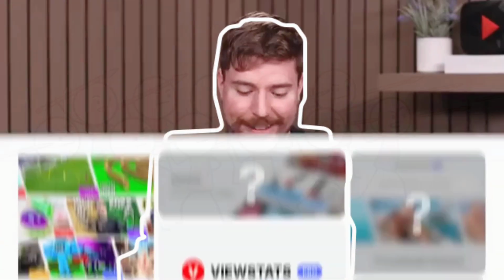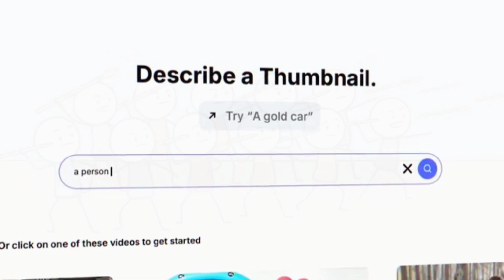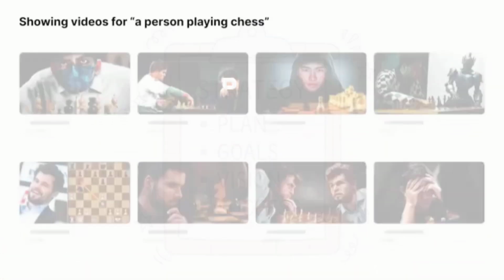Now I'm gonna show you the second tool on View Stats Pro. And I gotta sit up for this one because it's gonna blow your mind. Okay, I don't even know how we built this. It's called Thumbnail Search. And you can type in whatever you want and it will pull up thumbnails for you to get inspired off of.